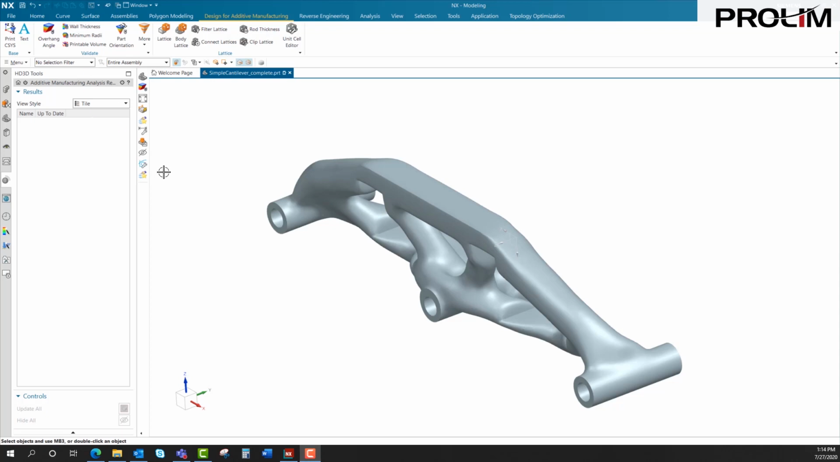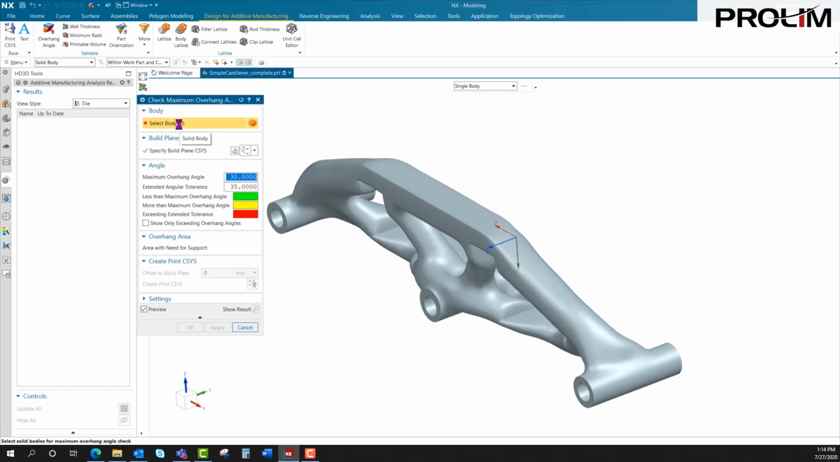So the first validation tool we want to look at is the overhead angle. The overhead angle here allows us to go in and look at the overhead angle, which would be used mostly to see how much support's needed for when you're printing your part.